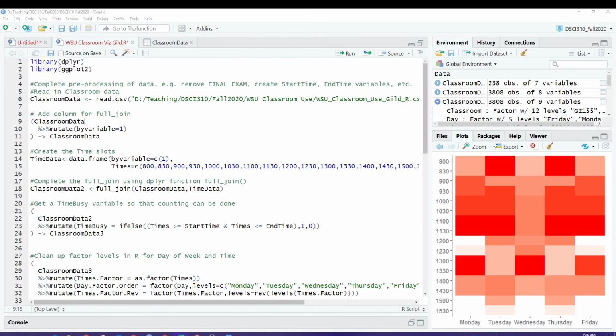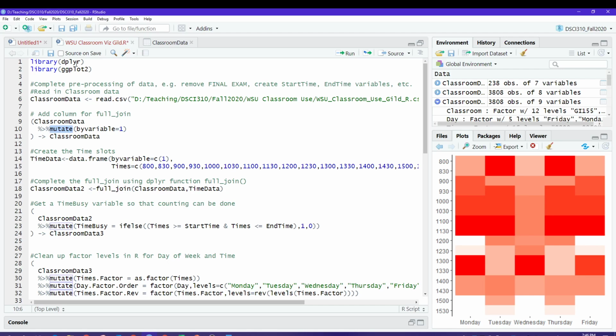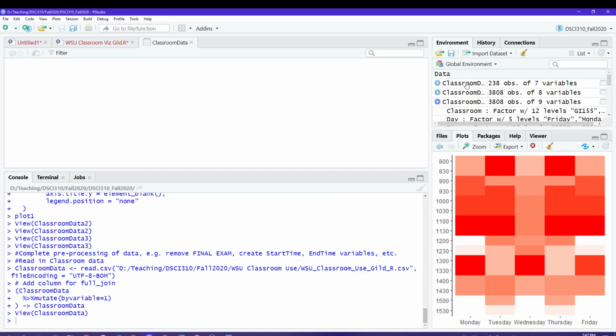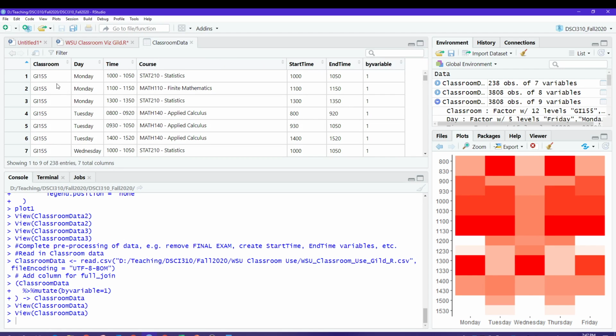I decided to do that inside of R. I'm just using the mutate. I happen to be using the dplyr library here in order to do my mutate, and then I just have classroom by variable equal 1. This information is just being pushed back into classroom data. So if I run this command, and then I run adding the extra column in, what that data set should look like is this here. So you can see my by variable has been successfully added there.